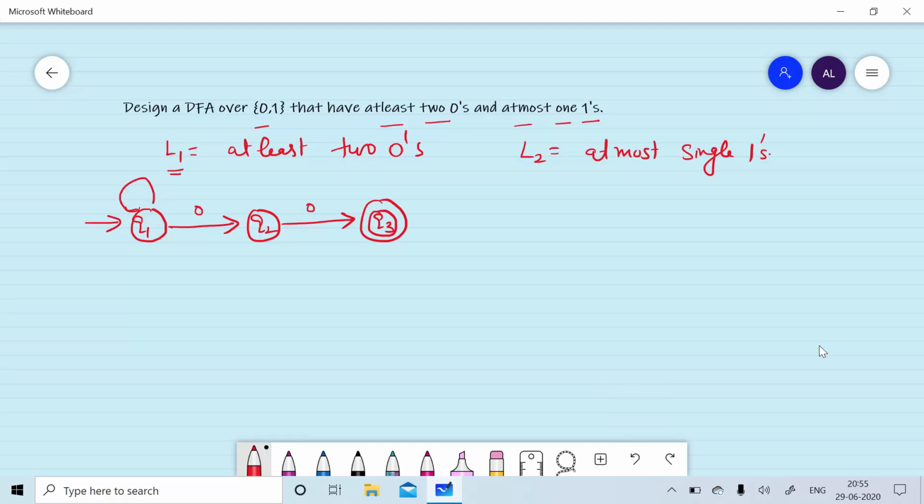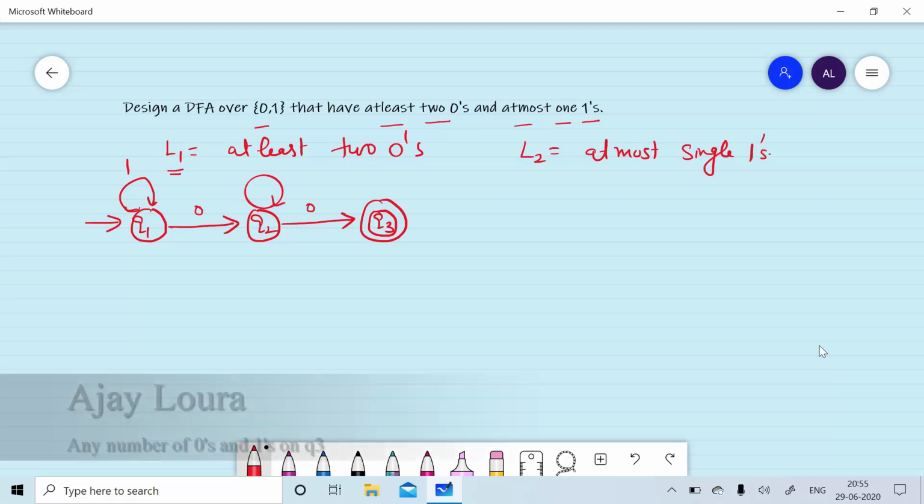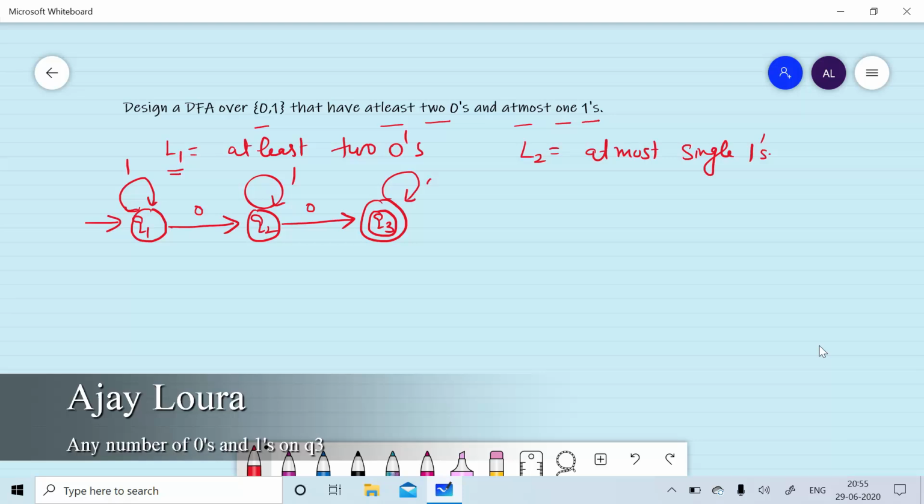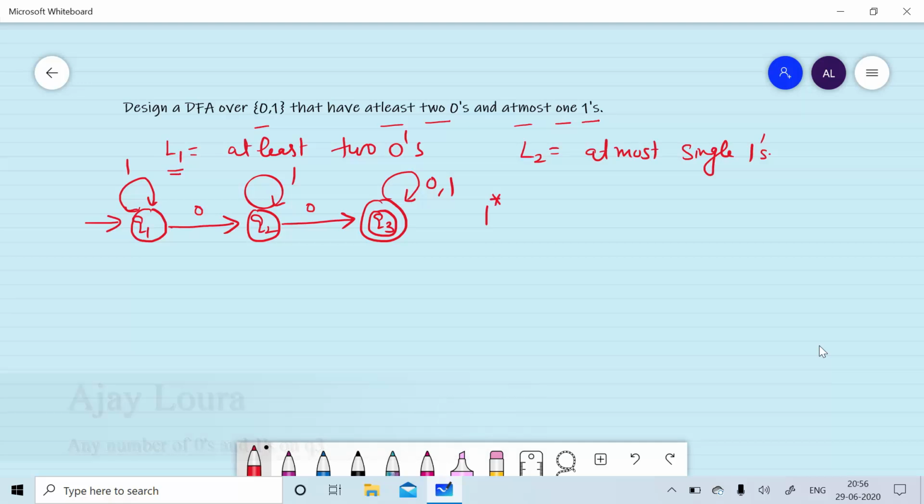If we read any number of ones, we will remain in Q1. If we read any number of ones in Q2, we will remain in Q2. Any number of 0s and 1s can occur in Q3. So it can be represented by 1 star 0 1 star 0 (0 plus 1) star. Similarly, L2 can be represented by at most a single one, meaning either no one is present or at most a single one is present. So we need to keep track of the number of ones. Any number of 0s can occur, and we will accept it.